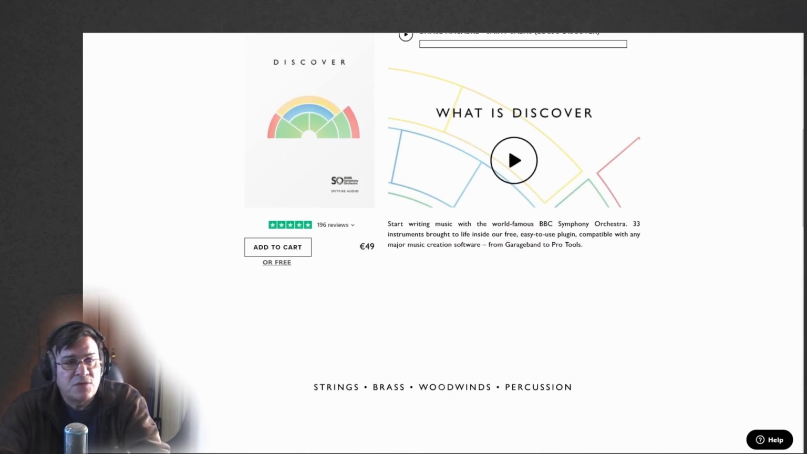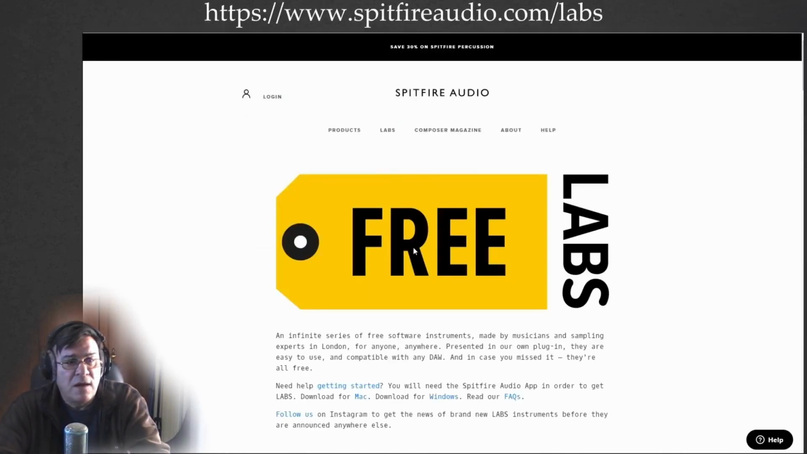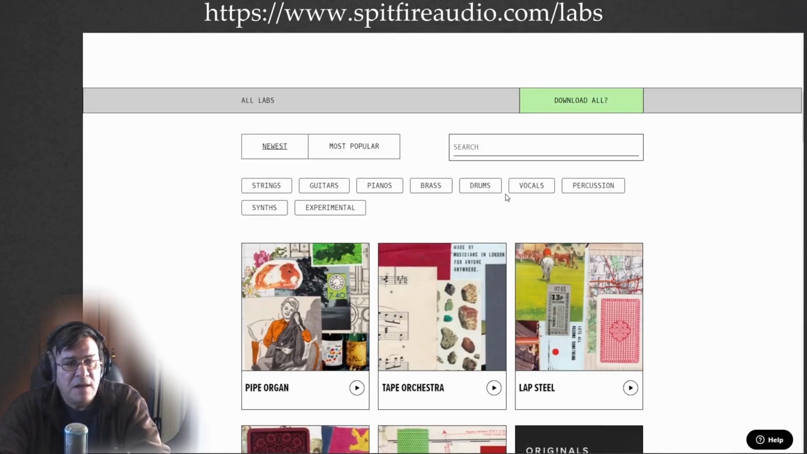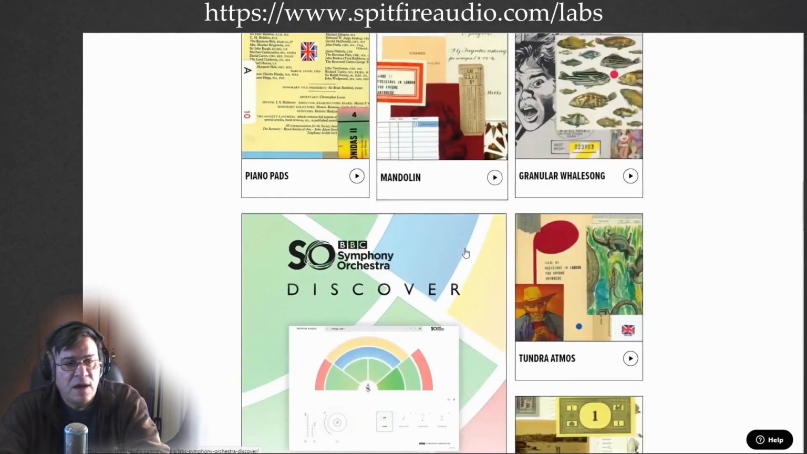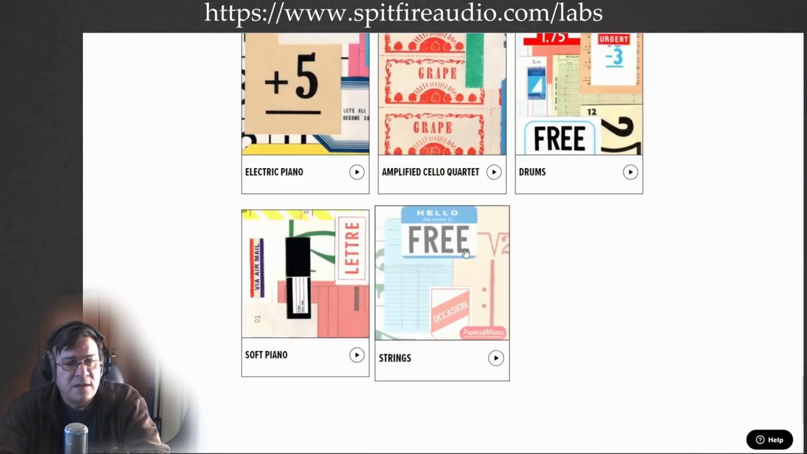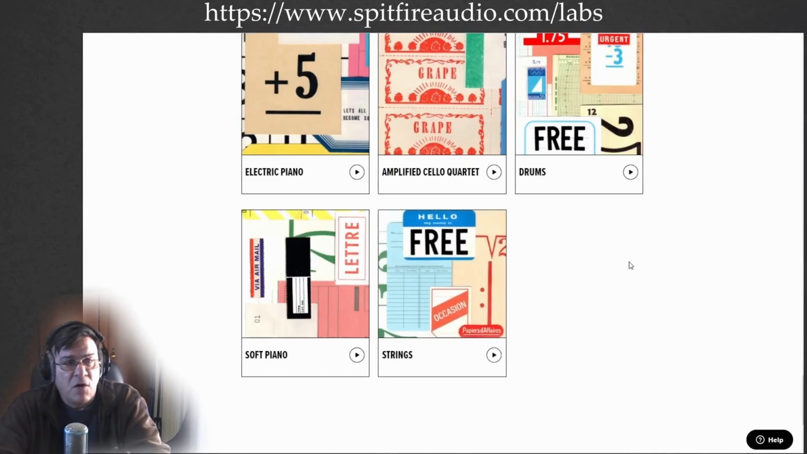My next stop will also be from Spitfireaudio, and this is the Free Labs. Free Labs is a very big library of sounds that has many different kinds of sounds: strings, guitars, pianos, brass, drums, vocal, etc. And you can download all these different libraries and use them inside the Spitfire Labs plugin. Also a very good option, and we will use it to make our music.